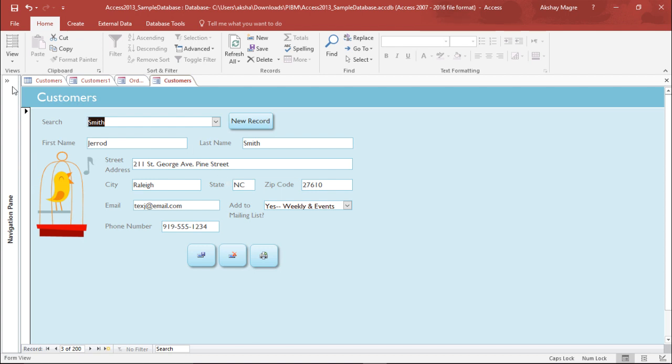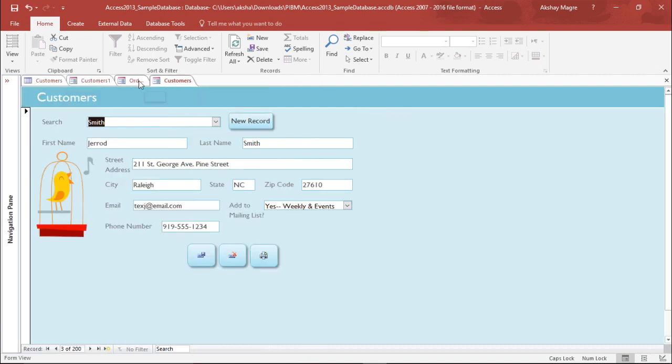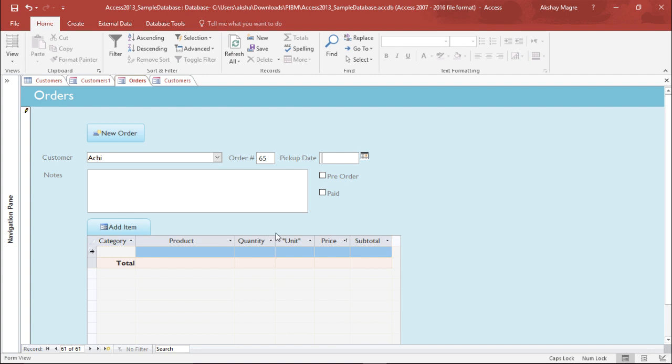Now, out here in the navigation pane, I have some other forms as well. So I'll move to the order forms. As you can see on my screen, I have the order forms. Out here, I can see there are many options. We have created a different form altogether.